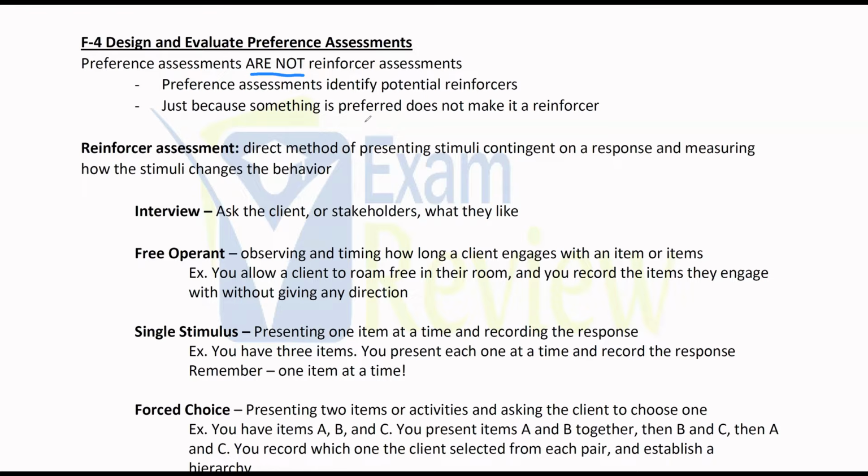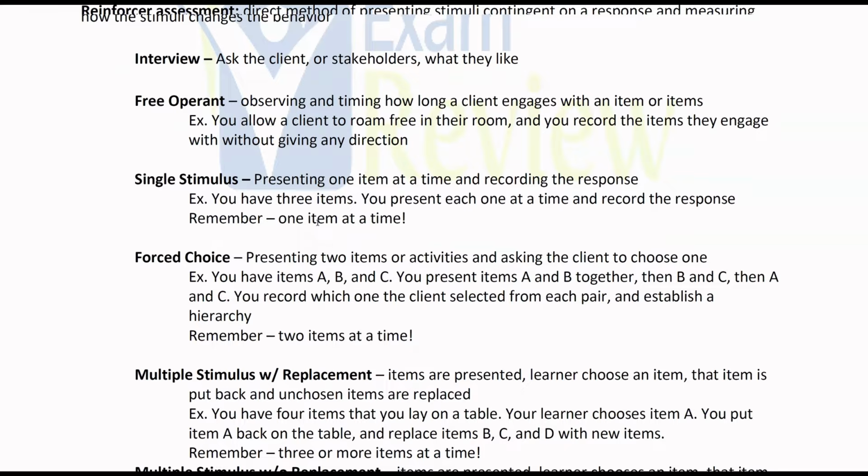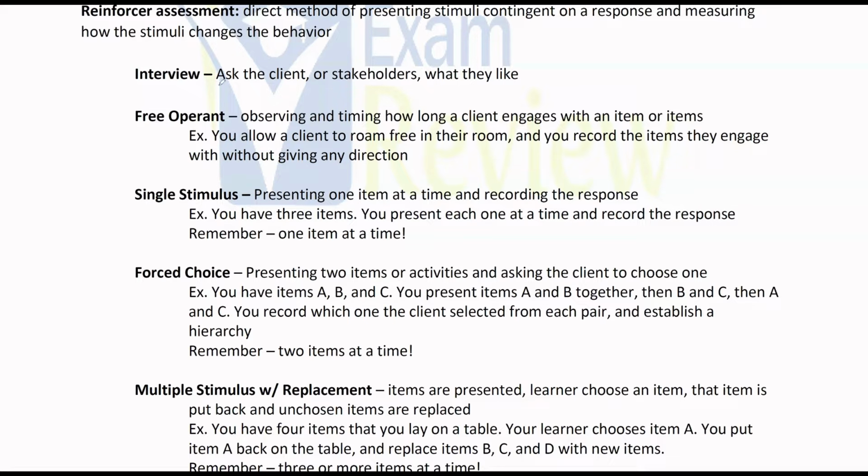Preference assessments are identifying what does someone like, what do they not like. A reinforcer assessment is when we're actually looking at how that stimulus is changing behavior. So what are our different preference assessments? Well, we have interviews where you can simply ask the client or stakeholder what they like. Not very scientific, but not the worst way to get an idea of where to start, right? Asking the mom what are 5 things the client likes is a good place to gather stimuli for a more systematic approach.